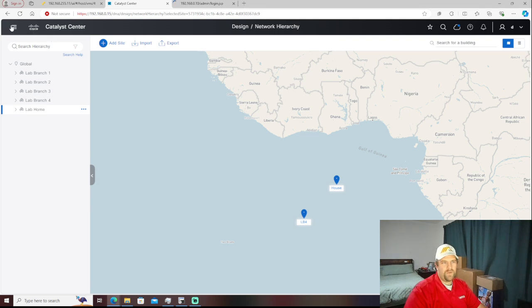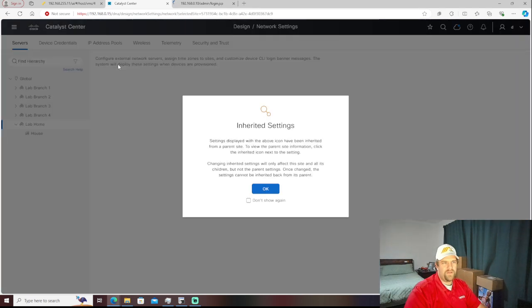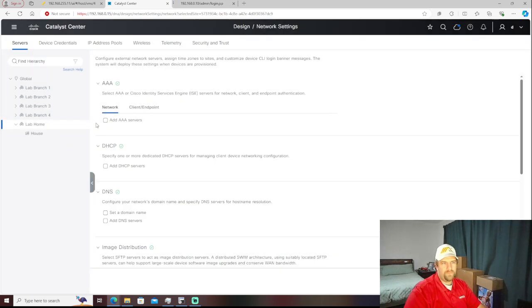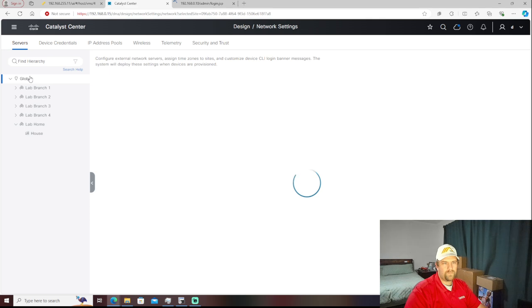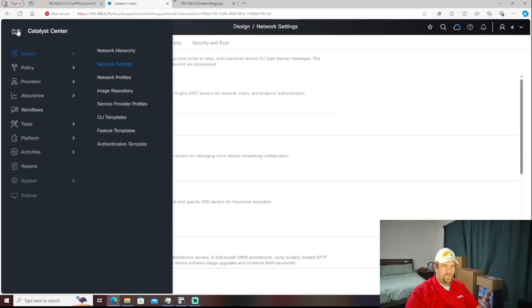So once you set up your network hierarchy, you have to go to design and make some settings. Now, you notice it's in a hierarchy, right? So you've got your global lab branch area, and then your lab building. You can go as granular as you set your hierarchy.